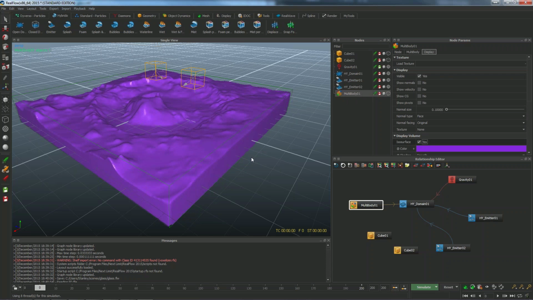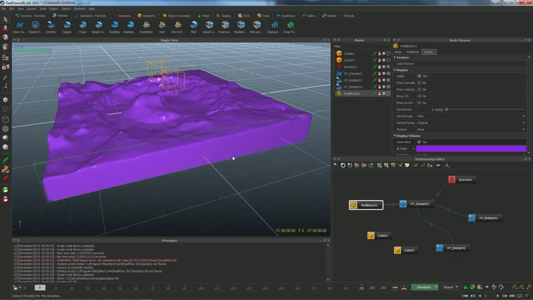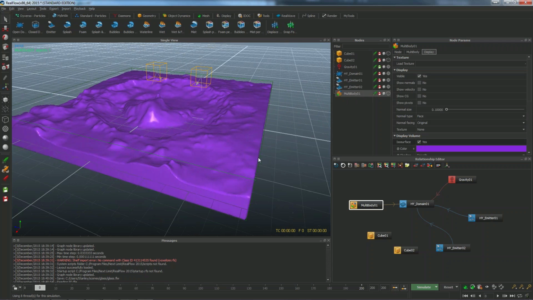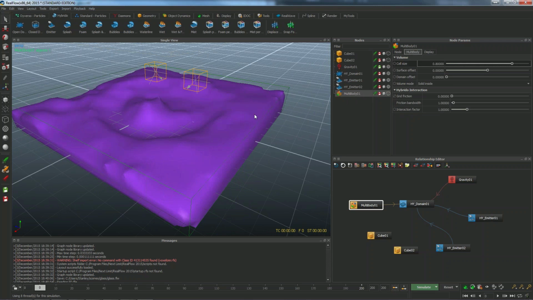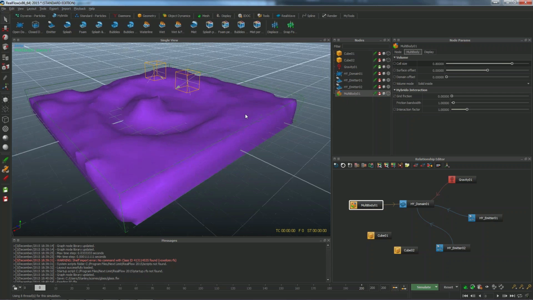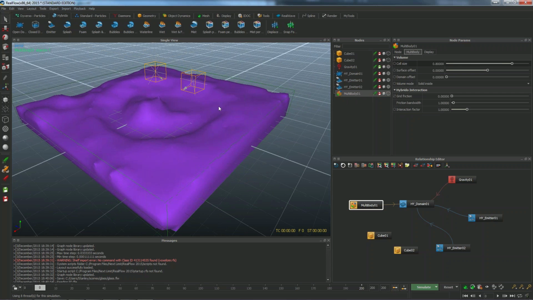So you see that the isosurface is pretty good in this case. But if I go to the multi-body cell side parameter and put it to, for example, 0.8, you see that the isosurface is changing. So this is calculated based on the distance fields for the geometry.